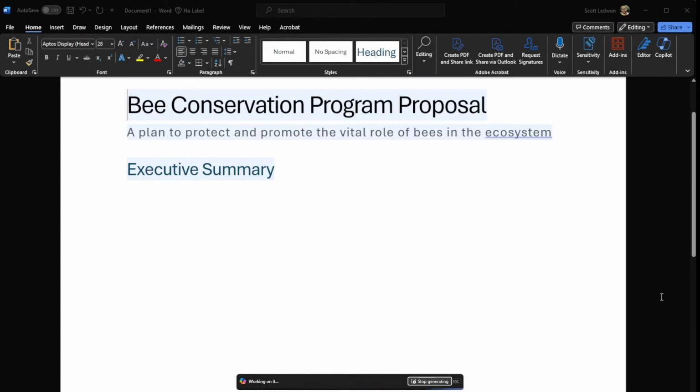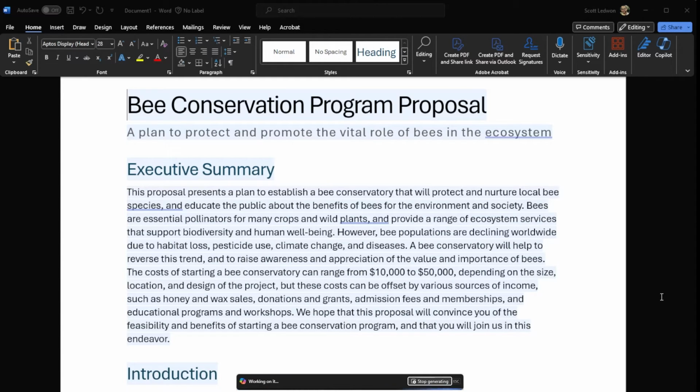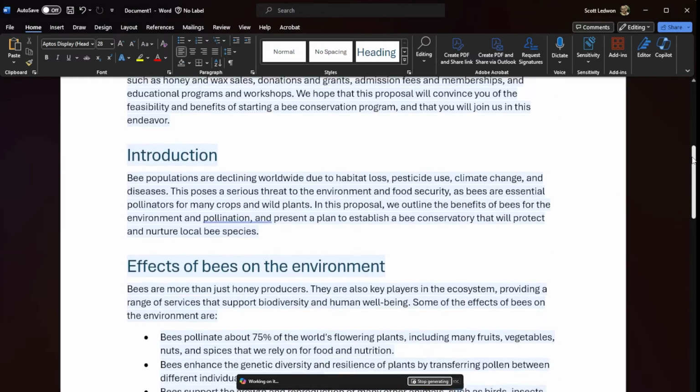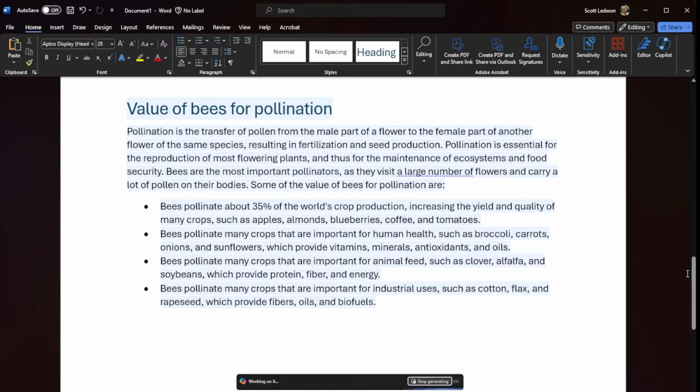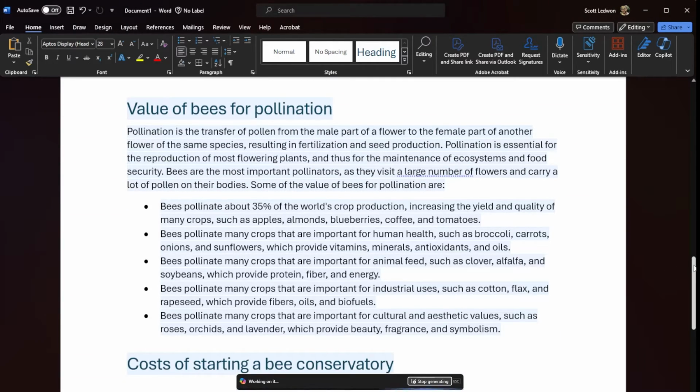So as it begins to pull this information down from the web, we can see that it's beginning to populate the document with additional information in that executive summary section. As I scroll down, you'll be able to see that the document that we created before is intact, as well as the table outlining the costs of starting a bee conservatory.